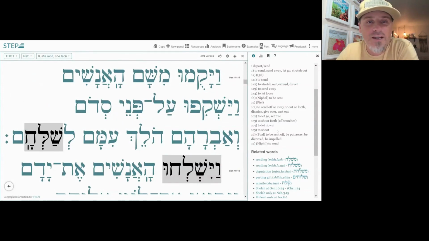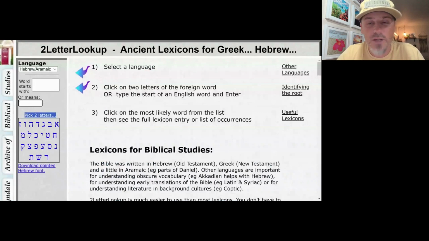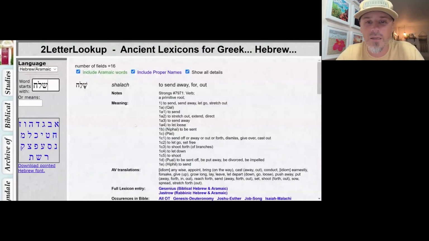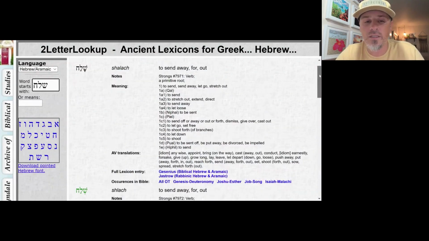So I guess the ammo idea does come into play there. Let's look at two-letter lookup. Again, we're going to see essentially the same thing, but I like using this tool and featuring it here because I want people to start using it. So there we go, shalach. And as I said, you see the same thing there.